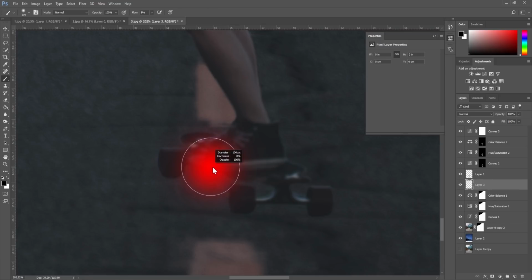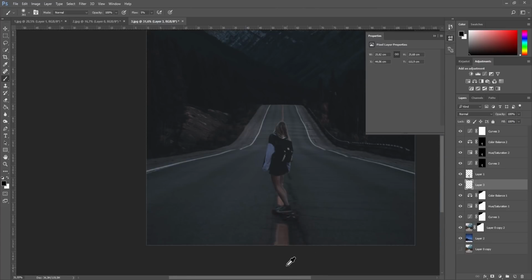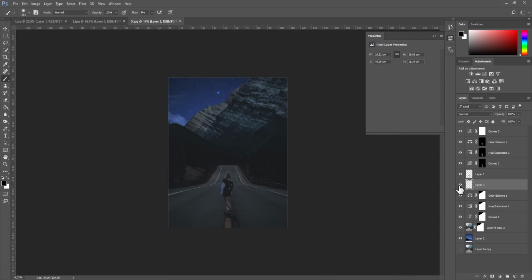So we're going to make our brush about this size and then the hardness to 0, and then we just start to brush here. So under the wheels, of course, and then under the skateboard. And then maybe put a bit of shadow here too. And now you can see that the skateboard looks a lot more realistic here when the ground is darker.